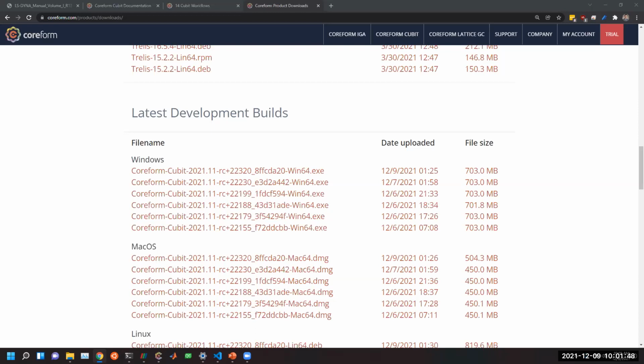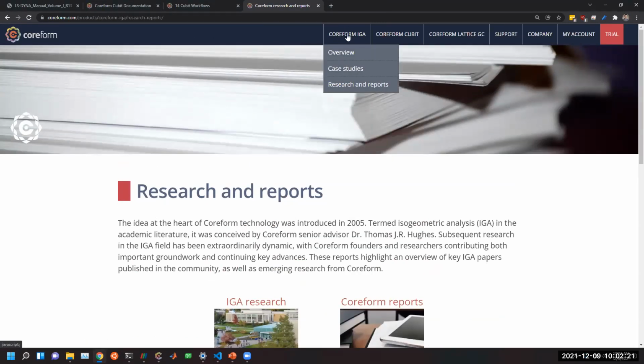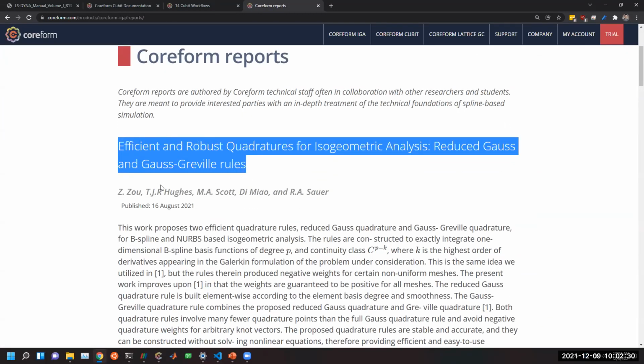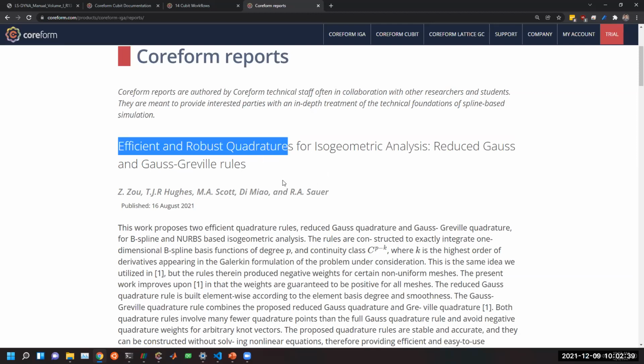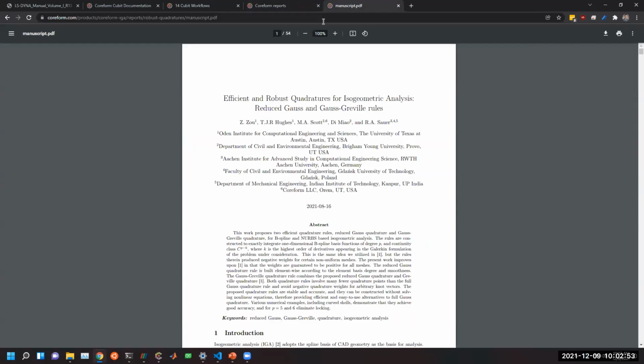The other is that in Coreform IGA, since we have access to the underlying spline representation, Gaussian quadrature is actually non-optimal in more than one dimension. So in 2D and 3D, it's non-optimal. And for splines, you can build optimal quadrature schemes. We are working to build some of those optimal quadrature schemes into Coreform IGA. If you're interested, I think we might have on our homepage, under Coreform IGA Research and Reports, a paper from several of our former PhD students on efficient and robust quadratures for these splines. You might be interested to read through this, Herman. Hopefully I can give you better answers than I can.